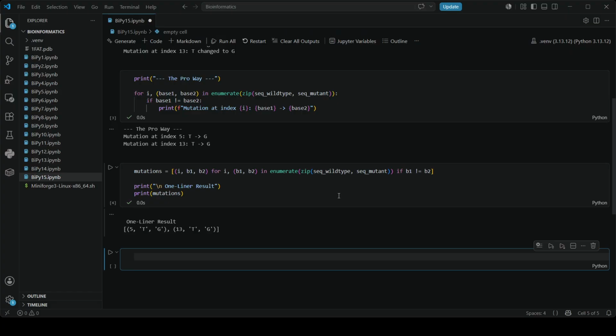In exactly one line of code, we zipped the sequences, filtered out the matches, and created a list of tuples containing the position and the two bases. This list is perfectly formatted to be dropped right into a pandas data frame, and that is your pro tip for the day. Next time you need to compare two strings side by side, ditch the range method and reach for the zip function. It will make your code faster, safer, and much more professional.